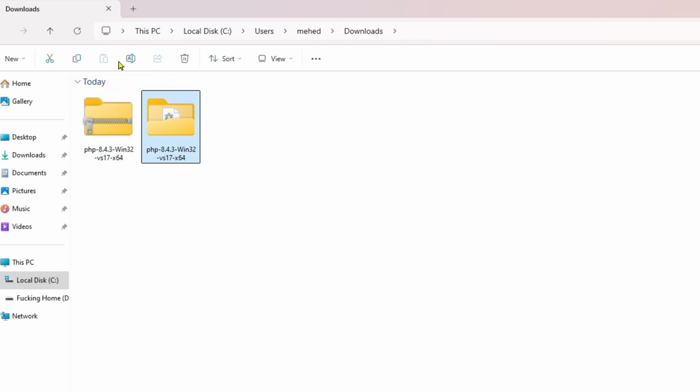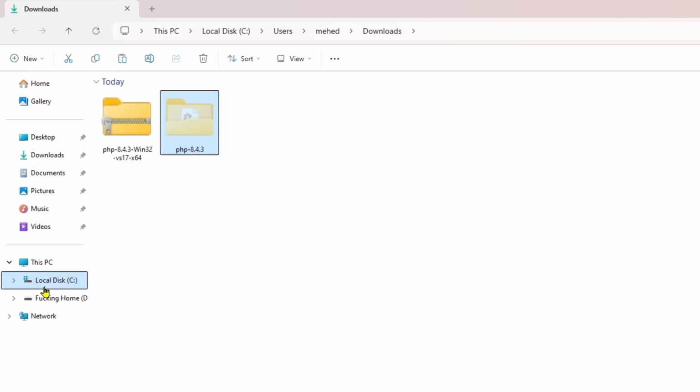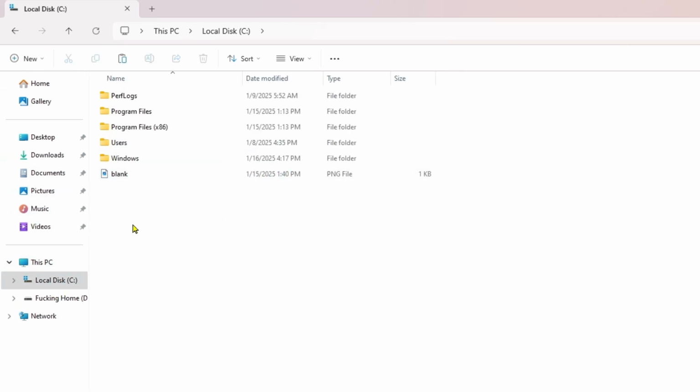So first I'm going to rename this, delete this, and keep only the PHP 8.4.3 folder. Now we're going to cut it from here and paste it into the local C drive. You can see, we simply cut it and pasted PHP 8.4.3 into our local C drive.